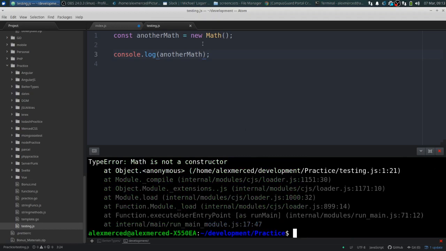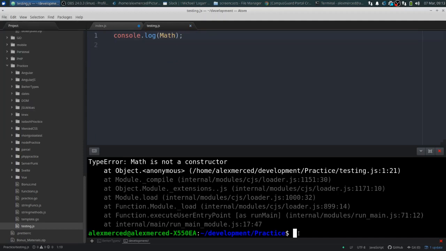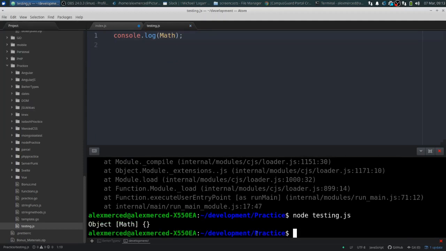So what is Math? Let's find out. Assuming it's just a straight up object, not a constructor function. Save. Yep, it's just a straight up object called Math. But it's a singleton in the sense that you don't have to create an instance of the Math object. It's just an object that already has all these functions and methods and all this stuff.